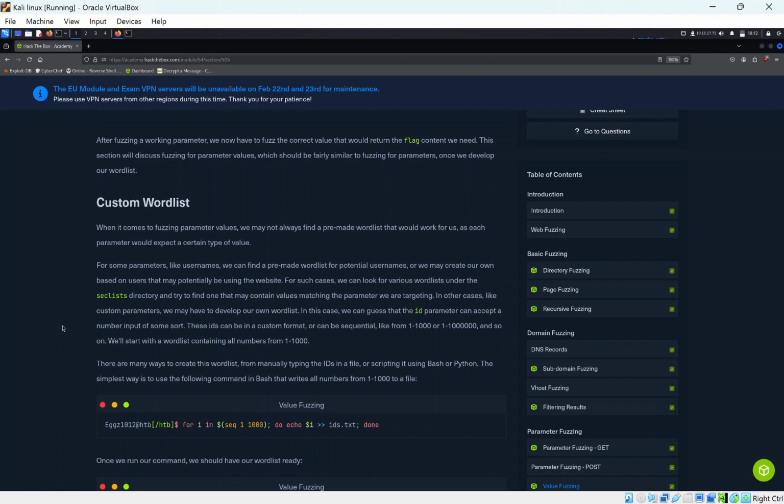For some parameters like username, we can find pre-made word lists for potential users, or we may create our own based on users that have potentially used this website. In such cases, we can look for various word lists under the SecLists directory and find which one may contain values matching the parameter we're targeting. In some cases, like custom parameters, we have to develop our own list. We can guess the ID parameter will accept numbers of some sort, so the ID can be numerical or sequential, like 1 to 1,000, or 1,000 to 1,000,000, or whatever that number is.